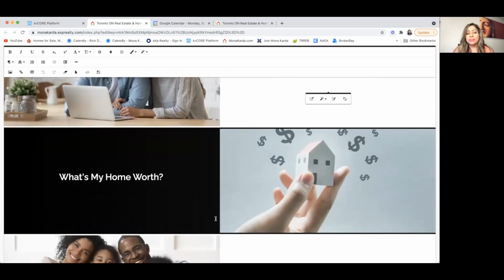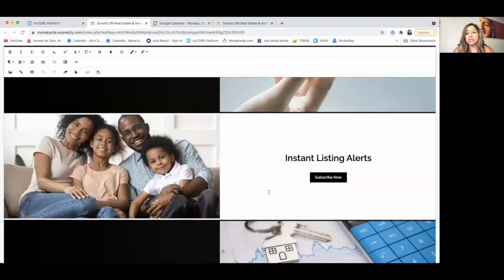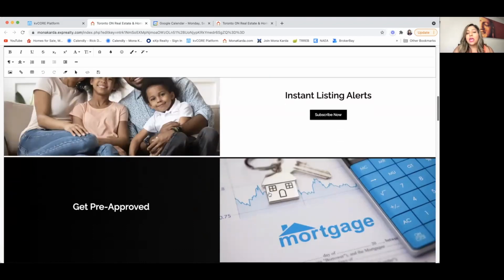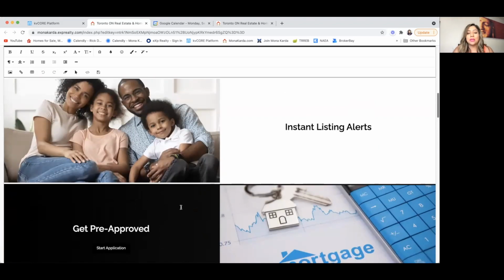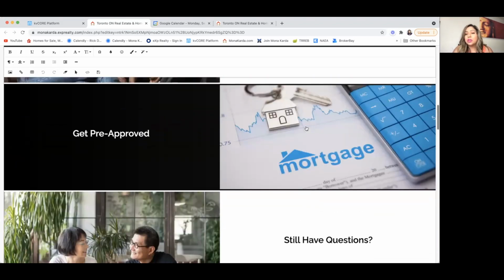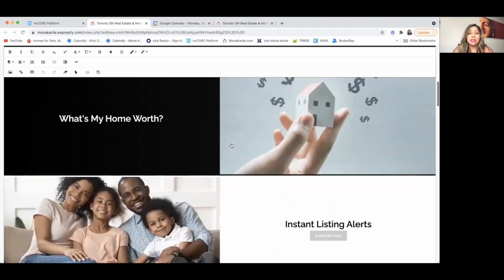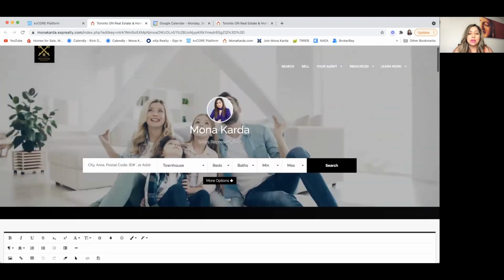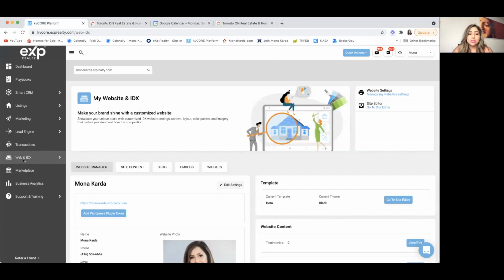Same thing here. So this is another way to actually go onto the website and just change things around. So maybe if you don't want this picture of a mortgage, you want it to have something else, you can do that. So again, how I did that is by clicking on web and IDX right here, and then on the top right where it says website settings, beneath that says site editor. So you're just going to click on site editor and that will take you there.